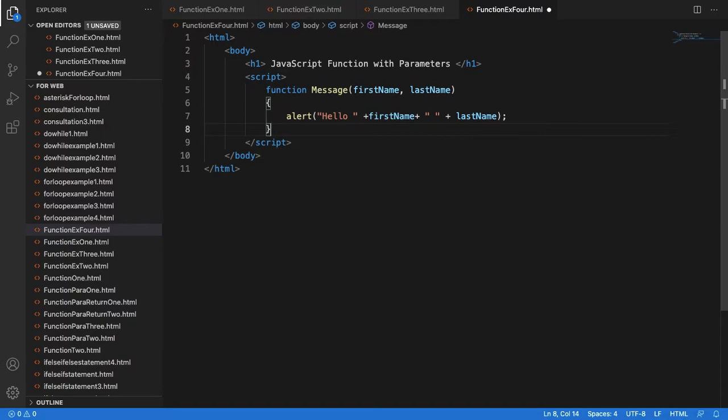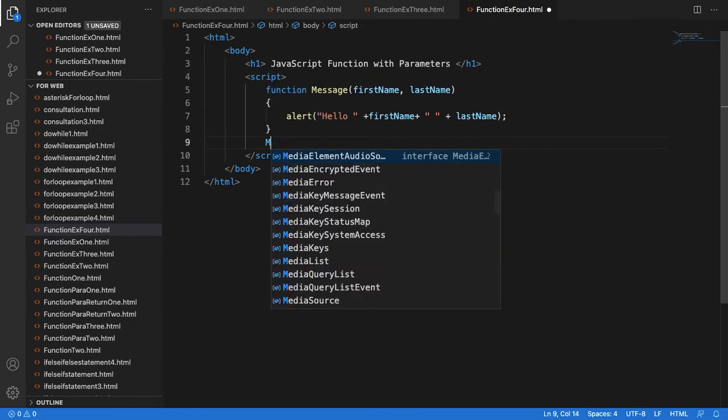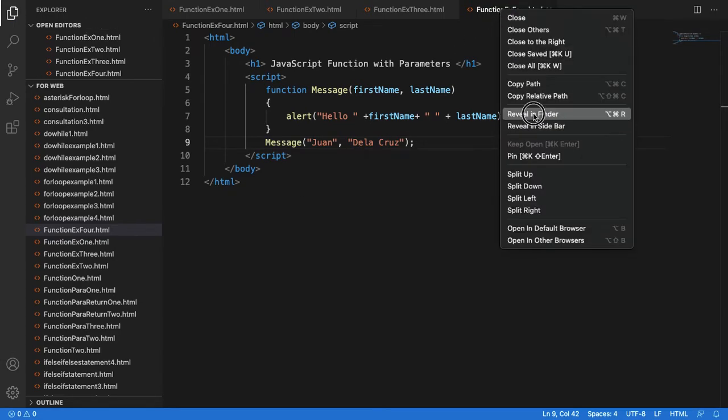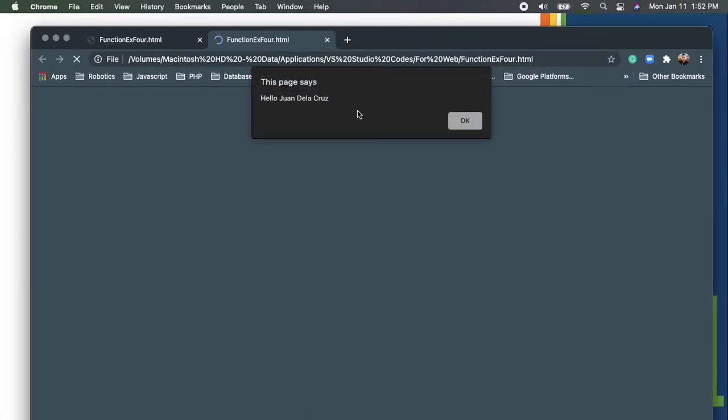Since I'm done displaying to the user the values of the first name and the last name, which in fact came from the parameters in the function message, I need to put the values of my first name and my last name. For example, I'll put Juan for the first name, separate it with a comma, then De La Cruz, and a semicolon. Let me try saving and running the program. There you go, it runs the program. So, hello Juan De La Cruz.